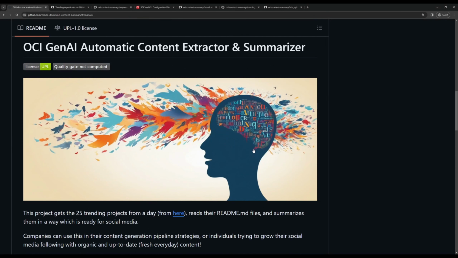Just remember that this is really useful for companies or even you, if you're an individual. You can use this to generate some content, summarize some content which has already been written by someone else, and give your own unique perspective into it by modifying the prompt, doing prompt engineering.